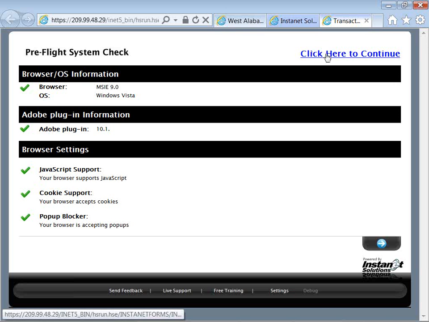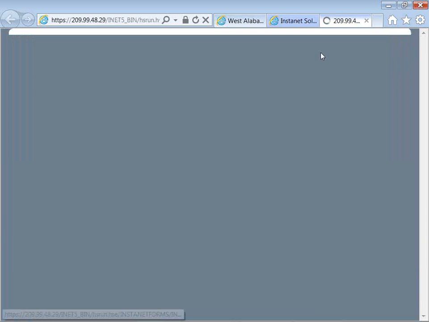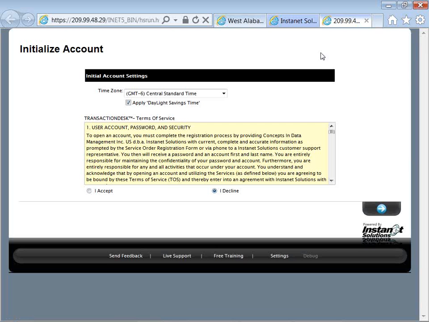Click here to continue, top right corner. Again, this is the first time that you log in. You may have gone through this already. If not, when you go through, you are going to be required to accept the terms of service.